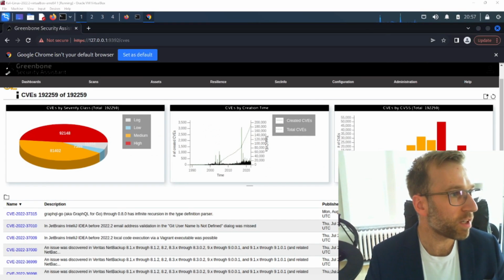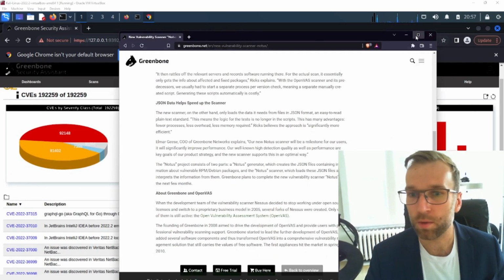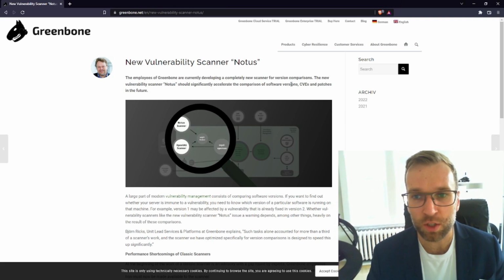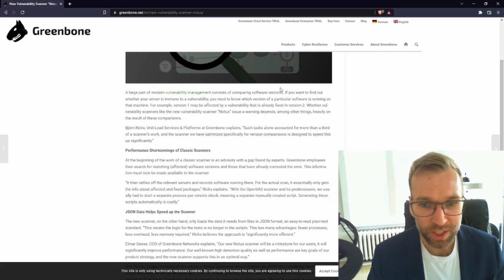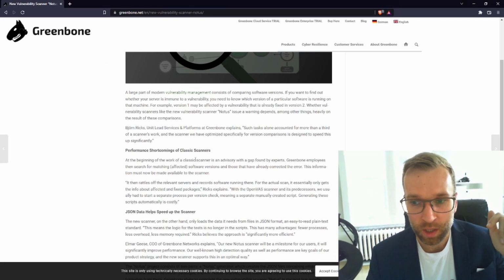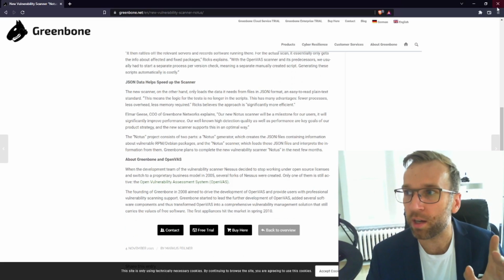And this is just a bit of a post that was somewhat historical, just talking about the upcoming change, the Notus scanner. And again, it just talks about accelerating the time and reducing the overhead to help with finding those software version vulnerabilities, and then of course, patching them. I don't need to read all of this, but all the links will be included down below. This is very cool stuff.